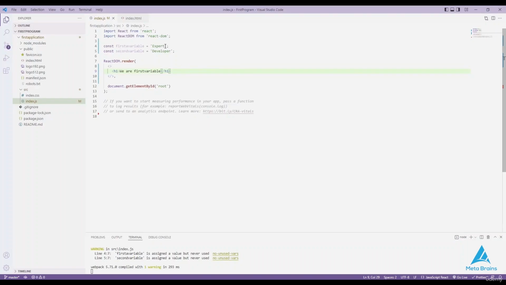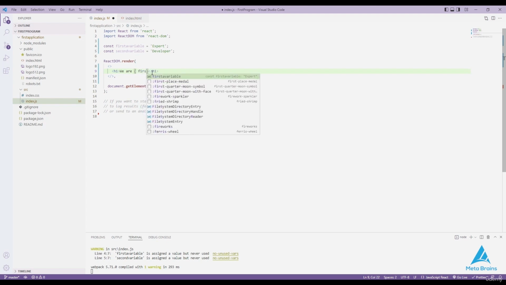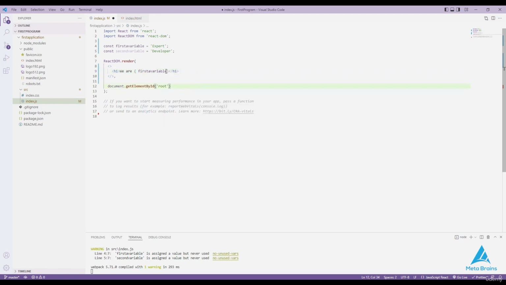I wanted to display the value expert. So how can I do that? We can do that through expressions, curly brackets. You will put the curly braces and we'll put the name of the variable and save it. These expressions allow us to use JavaScript.